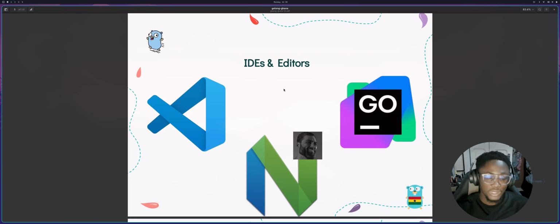Now, what IDEs and editors are available to us? I'm sure most of us are familiar with VS Code, the likes of Cursor and Windsurf. VS Code has wide support for Go. It has pretty cool extensions you could install and check out as well. Then there is GoLand, which is a JetBrains IDE tailored for Go, which also comes packed with a lot of Go development features. Pretty cool. And then finally, there is Neovim, which also has very good support for Go, and that's what I'm going to be using in this session.